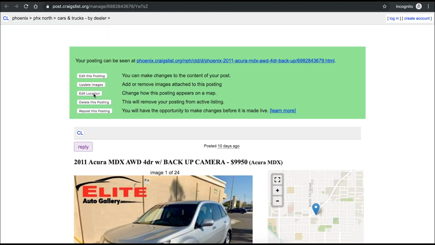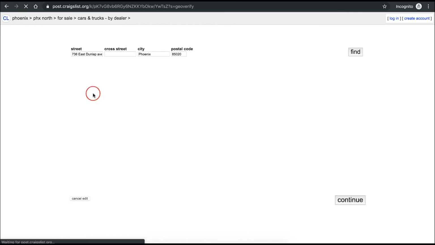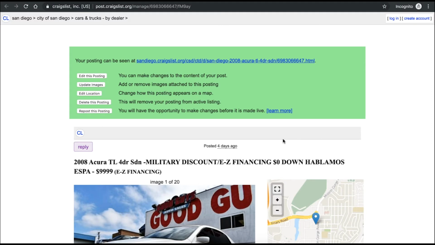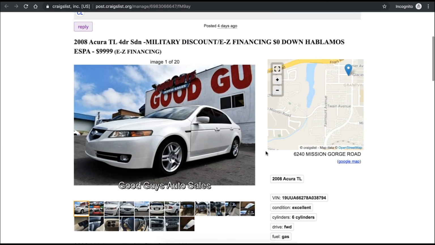Click on Edit location. You can change the address from there. Bear in mind that the changes you make here will only affect this and only this ad.